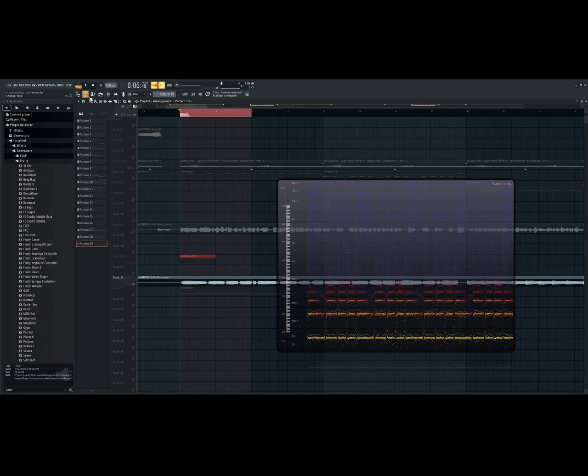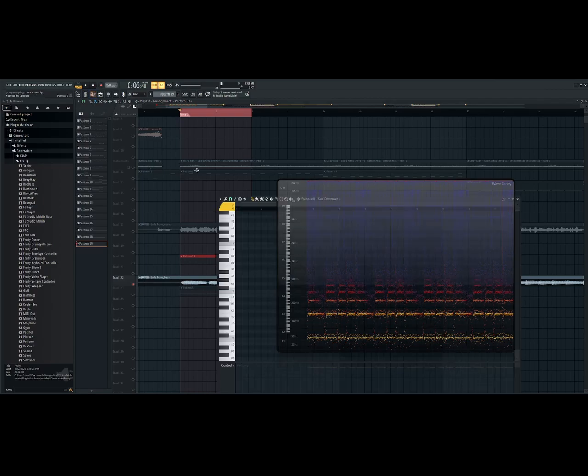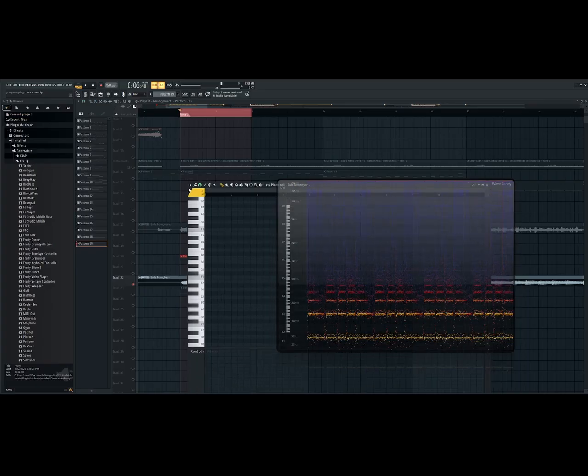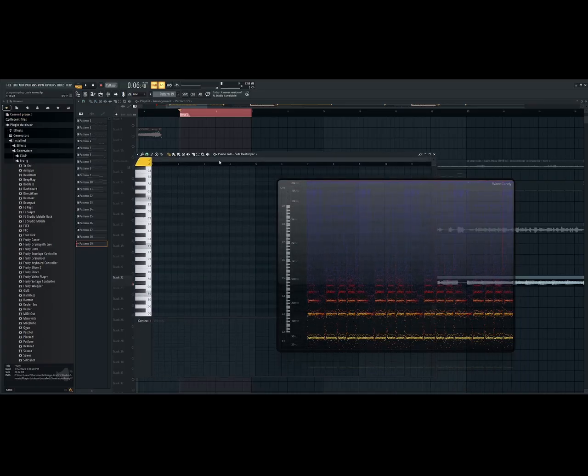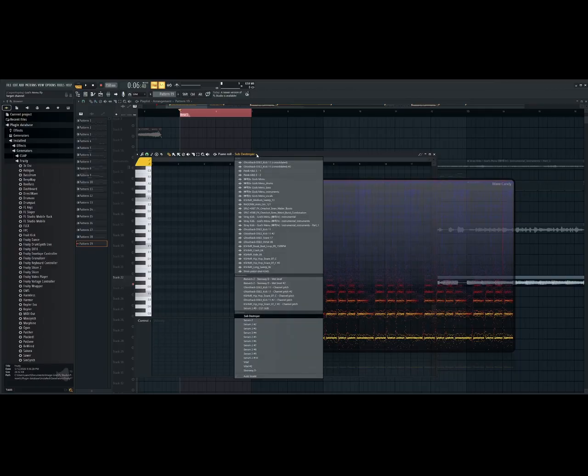Again, super simple. If you come up here to the top, you're going to see what looks like 3 or 4 piano keys and some little stairs beside them, okay? Those represent notes. That represents your piano roll. See, piano roll. And we're on Sub Destroyer, okay? That's important. Make sure that's on the thing that you want to actually use to make the noise, okay?